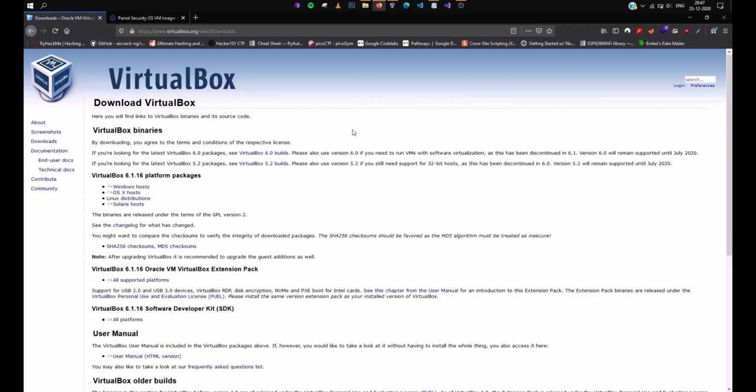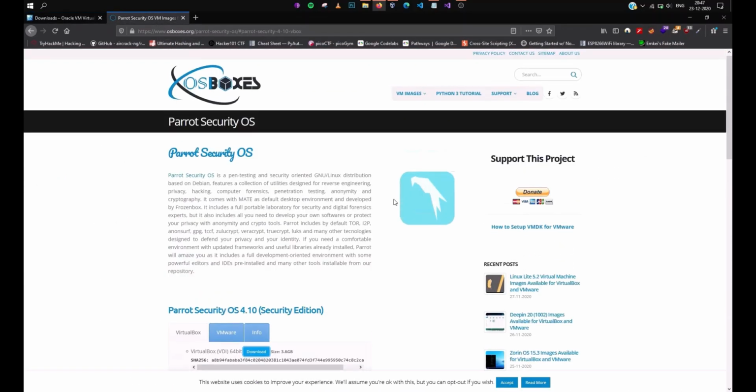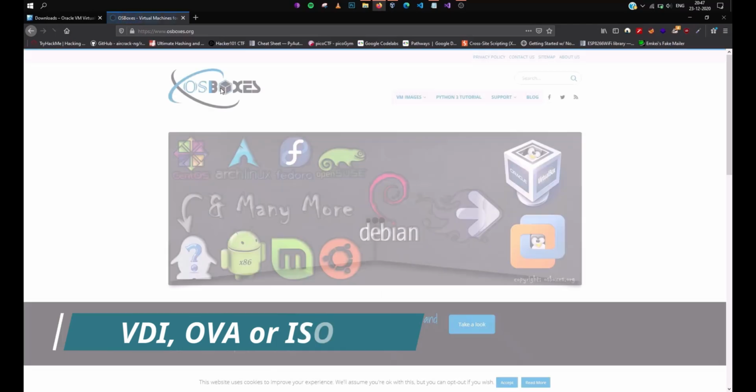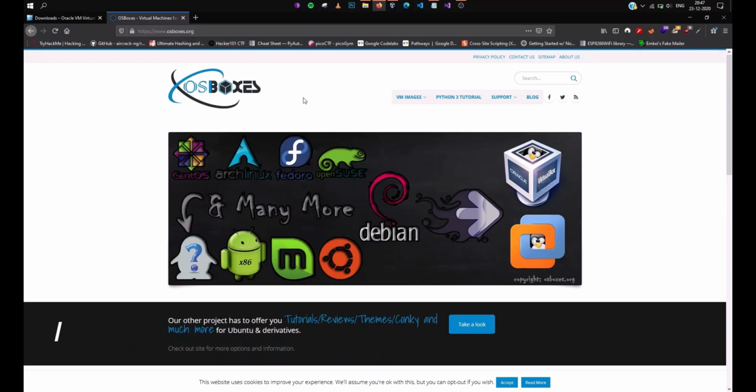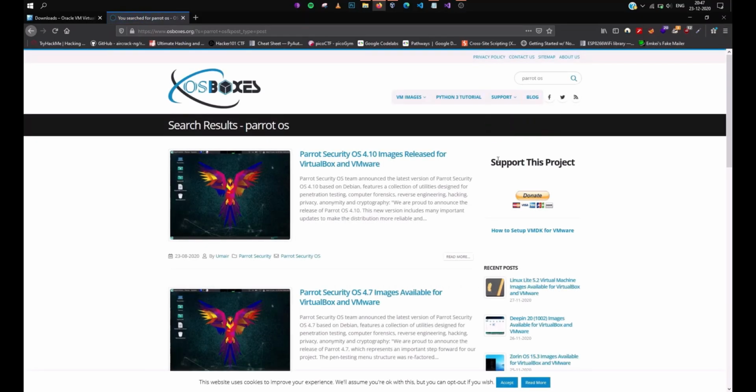Now, we are going to download Parrot Security OS. There are many ways you can download and install an OS in VirtualBox. You can download pre-built VDIs or virtual disk images, or pre-configured OVA files, or ISO image files too if you want to take the installation the manual way. I'll be telling you the easiest and the quickest way to install Parrot OS into your VirtualBox. Go to the site called osboxes.org and search for Parrot OS. This site provides you with pre-configured VDI files and hence it is pretty quick to install and deploy.